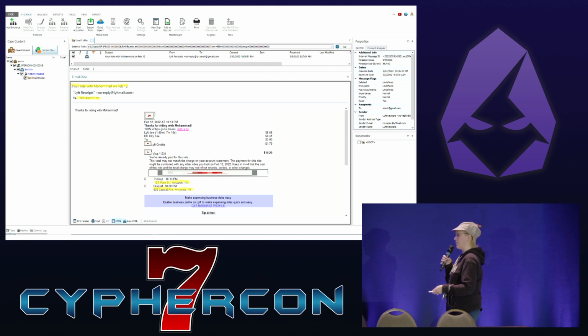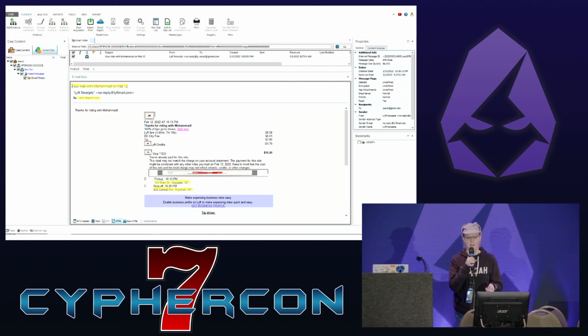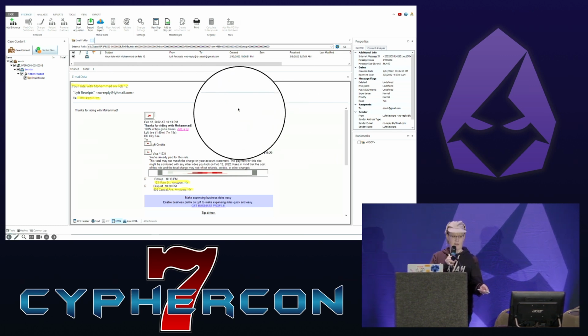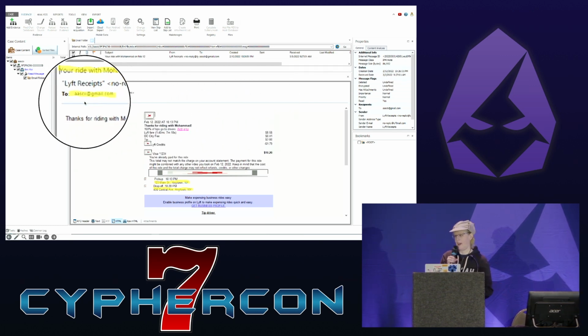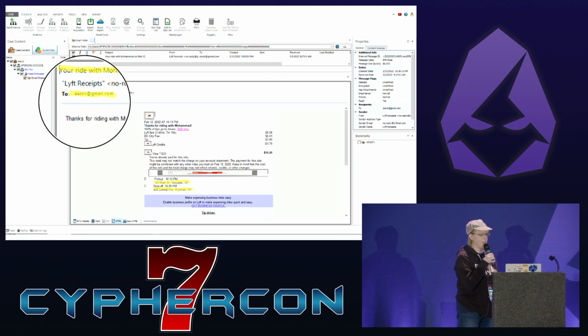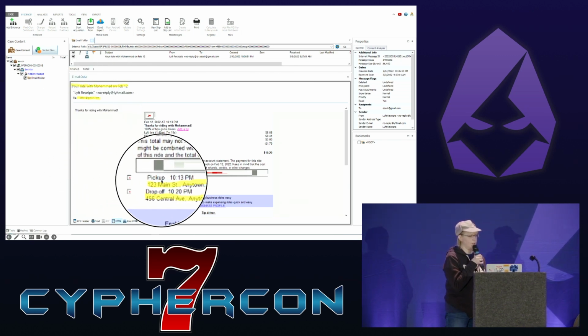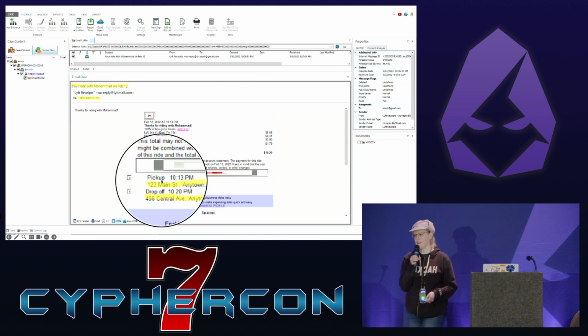So this is the next little piece of evidence. This is an email sent to Alice ASCII, ASCII at Gmail. And this is a lift receipt going from 123 Main Street to 456 Central Avenue.